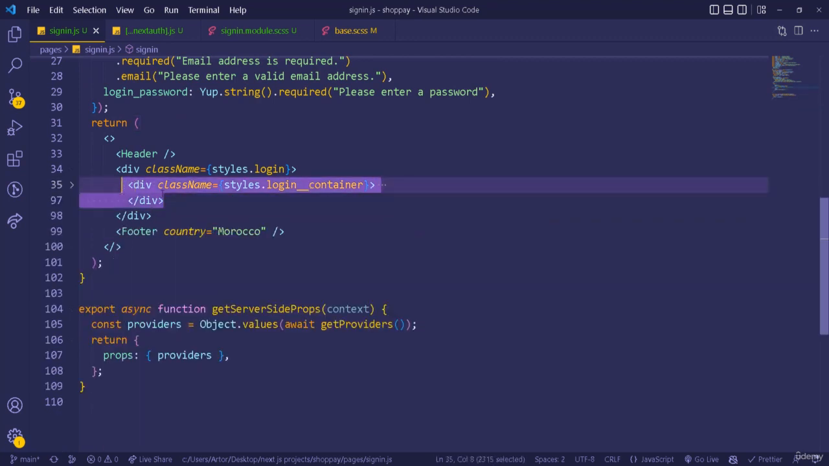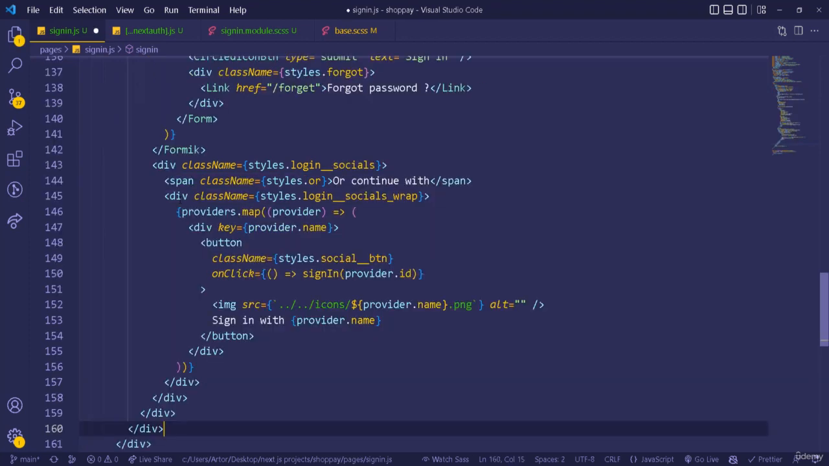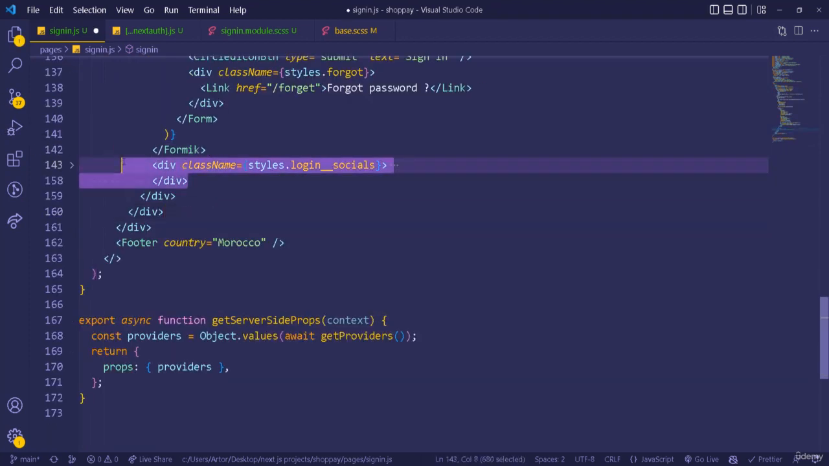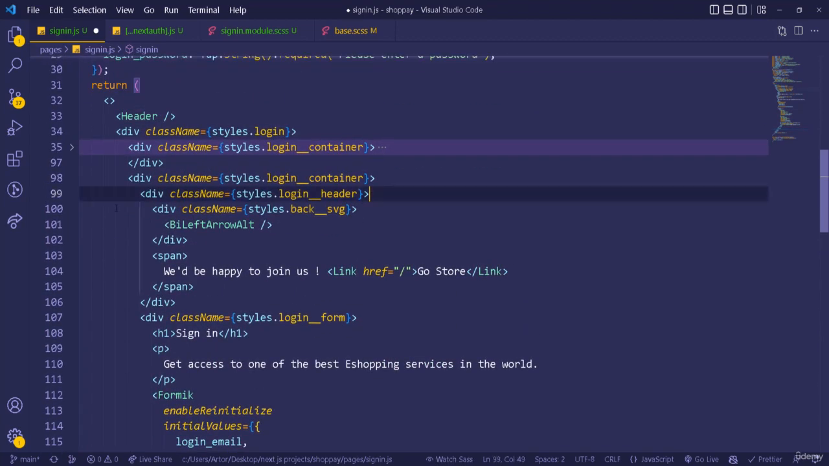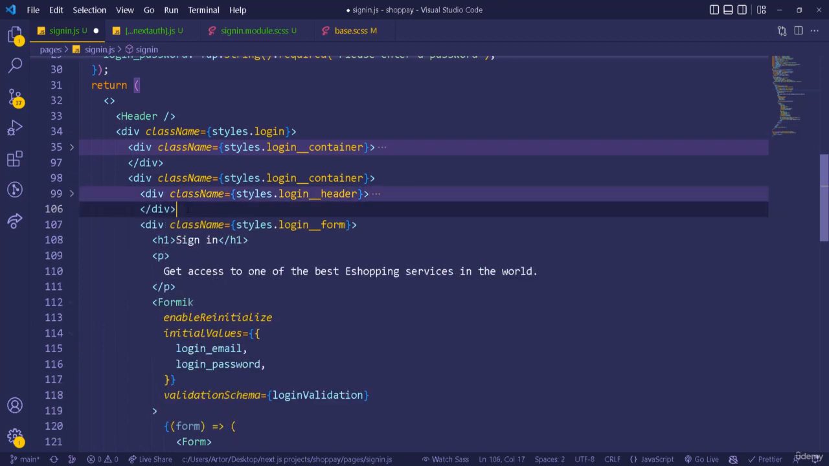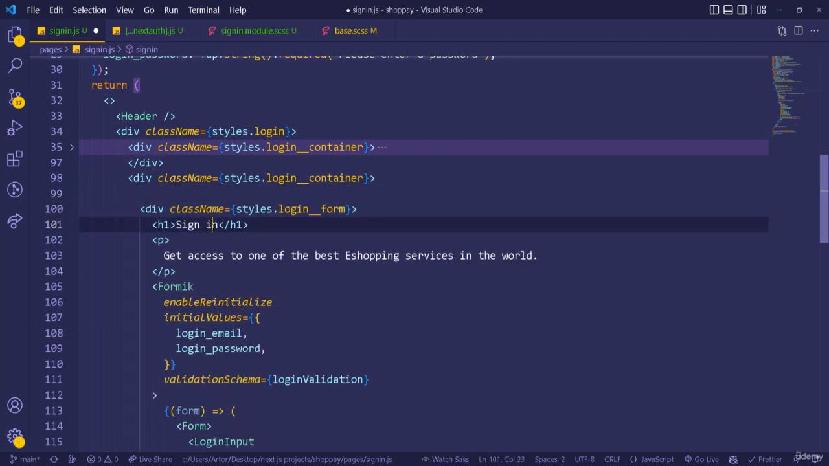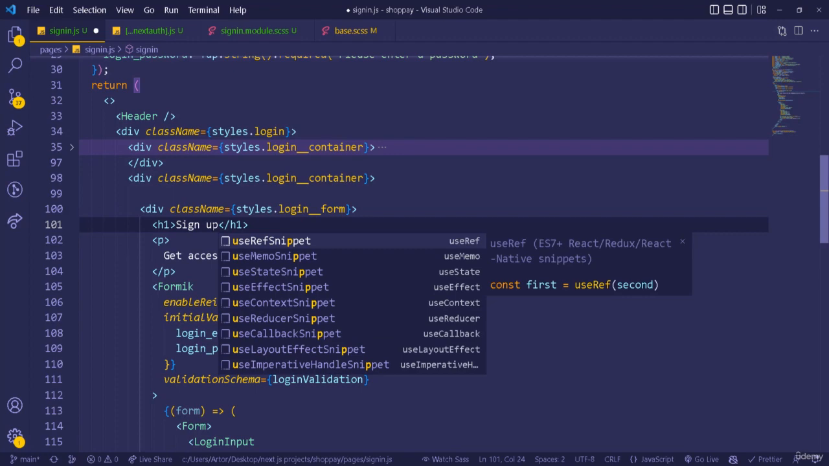and then just copy all of this, then put it one under it, and then I'm just gonna go to the socials. I'm gonna remove them from the second one. And also there is something in the header. What is it? This header. Let me remove that, and this is gonna be sign up. And for the text, you write whatever, it doesn't matter.